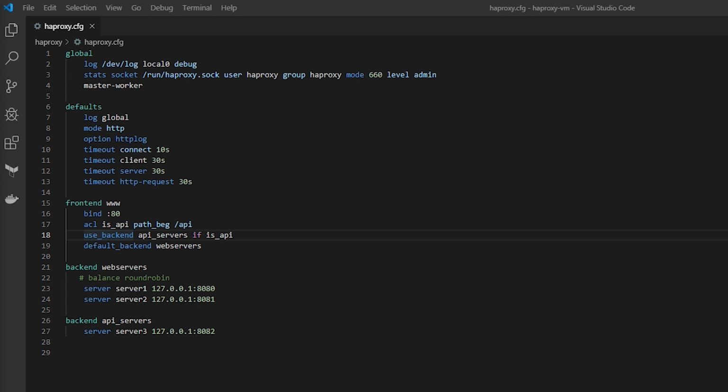An ACL is defined with the ACL keyword. Its first parameter is the name that you want to assign to the ACL. So in this case, I've named mine is_API. The rest of the line is dedicated to the condition that you want to check. So in this case, I'm using the path_beg fetch to check whether the URL path begins with /API. If it does, then this ACL will return true.